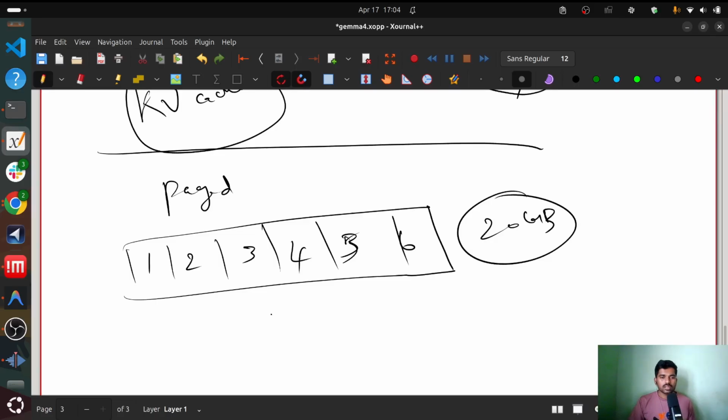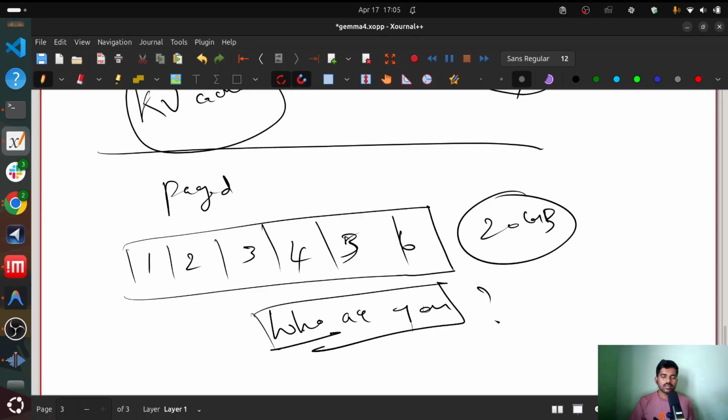Let's take this example itself. You are just generating "who are you". You can see there are only 3 words, I mean 3 tokens. Let's say it takes about 3 or 4 bytes of memory. It takes only a small amount of memory. So more than 19 GB of memory will be wasted. It's just sitting there free. You only generated 3 tokens.